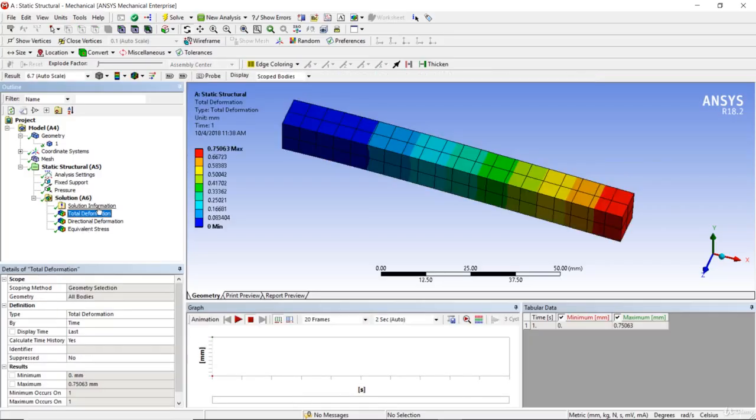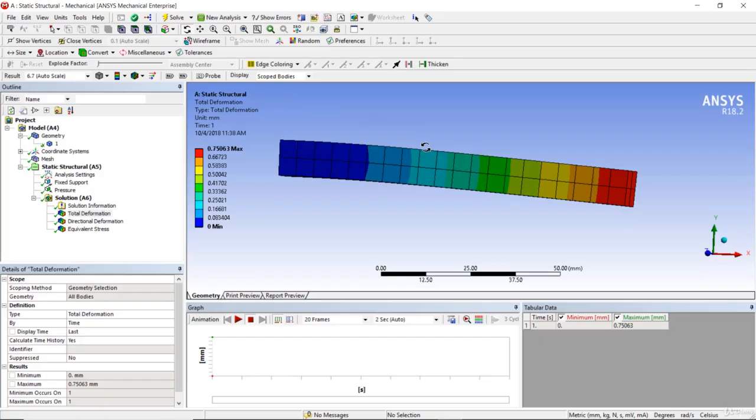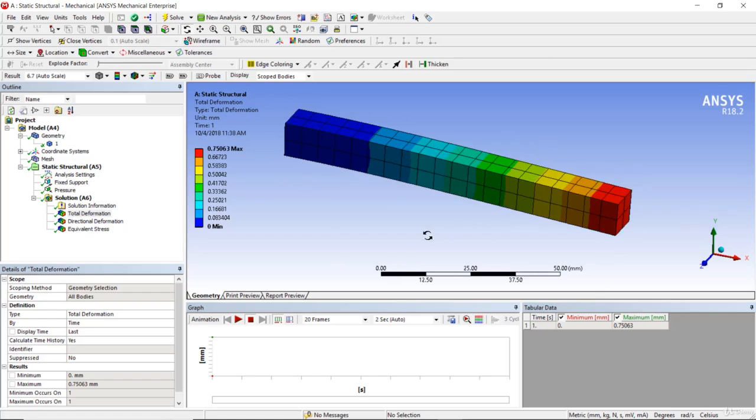Now if I click on total deformation in the outline tree, I am able to see the value of deflection inside this cantilever beam, which is displayed in the graphics window. The result we are watching is the total deflection, and the units are in mm. Here I have got a maximum deflection of 0.75063, and this maximum deflection is at the free end. As we already know, at the fixed end the deflection will be 0, and at the free end the deflection will be the maximum. So this is the total deformation.